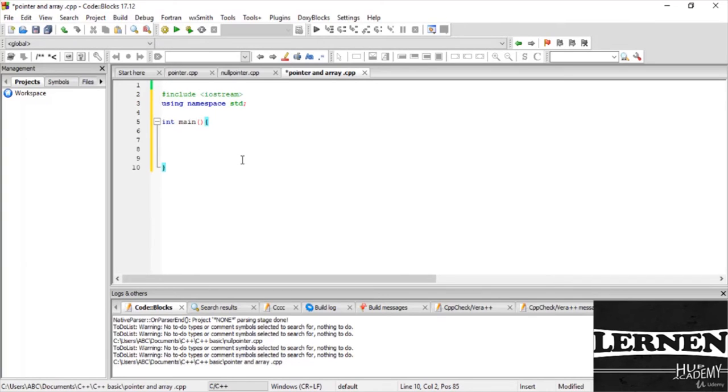So here I just write std, and then an integer variable, and the array variable here is var, which is equal to 100, 200 and 300. Then an integer pointer variable, and here I just write ptr, which is equal to var.